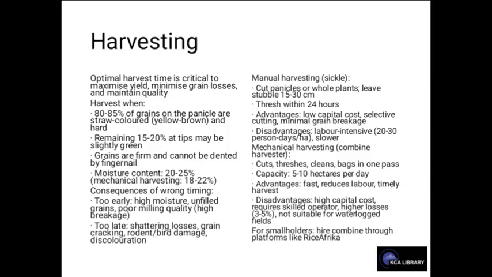Mechanical harvest uses a combine harvester. It cuts, threshes, cleans, and bags in one pass. Capacity is 5 to 10 hectares per day. Advantages: fast, reduces labor, and enables timely harvest. Disadvantages: high capital cost, needs a skilled operator, higher losses of 3 to 5%, and it is not suitable for very waterlogged fields. For smallholders, you can hire a combine through a platform like Rice Africa.